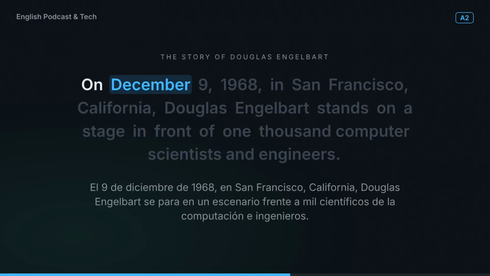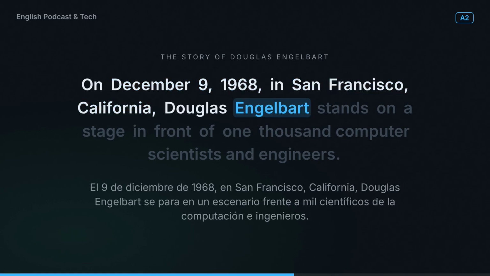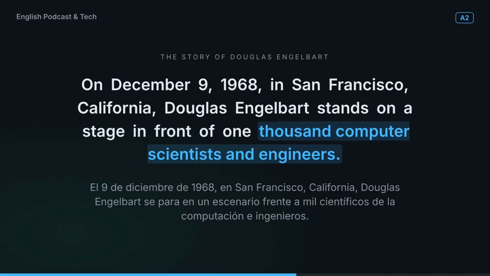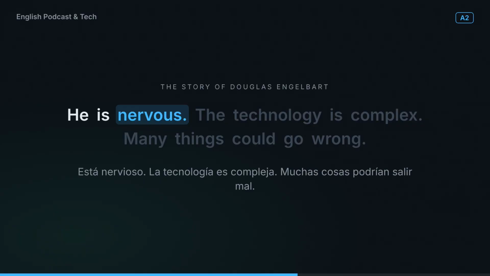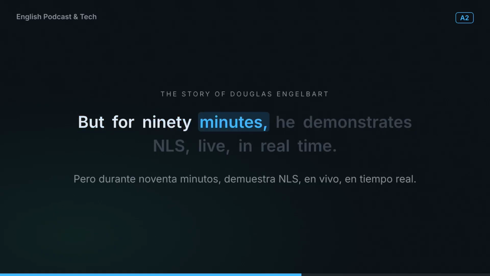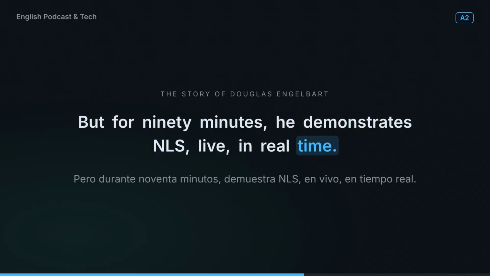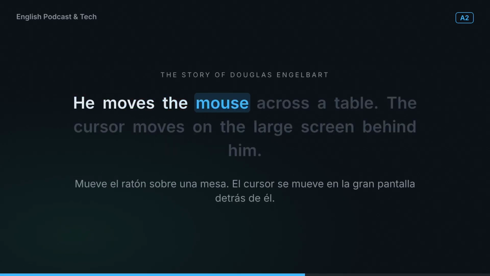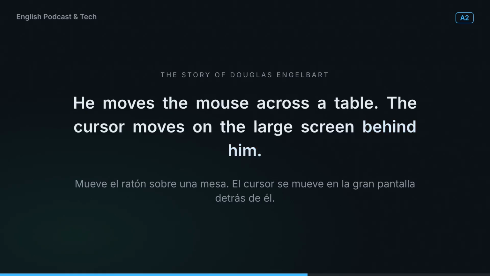On December 9, 1968, in San Francisco, California, Douglas Engelbart stands on a stage in front of 1,000 computer scientists and engineers. He is nervous. The technology is complex. Many things could go wrong. But for 90 minutes, he demonstrates NLS, live, in real time. He moves the mouse across a table. The cursor moves on the large screen behind him.